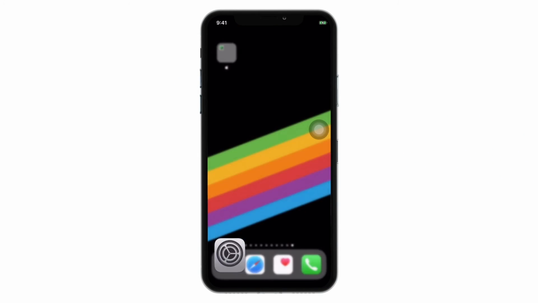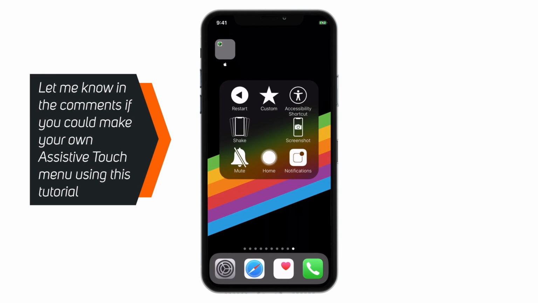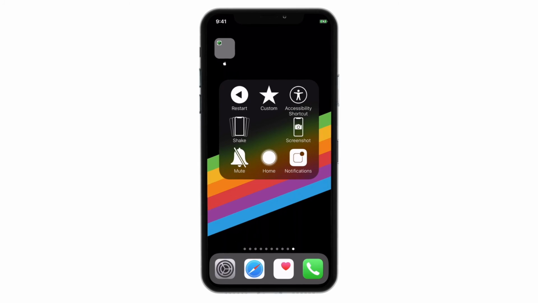And that's all for today. I hope this Assistive Touch tutorial helps in making your own Assistive Touch menu and use your iPhone and iPads effectively.